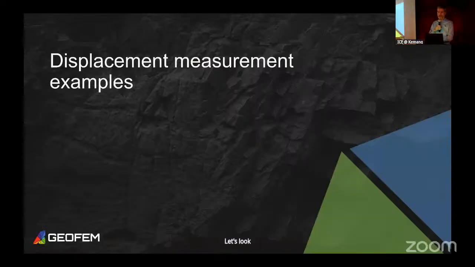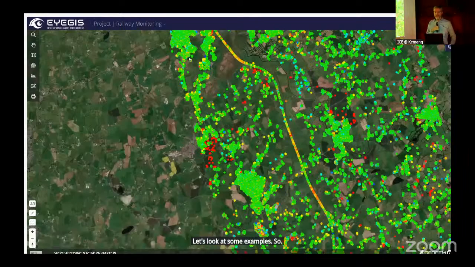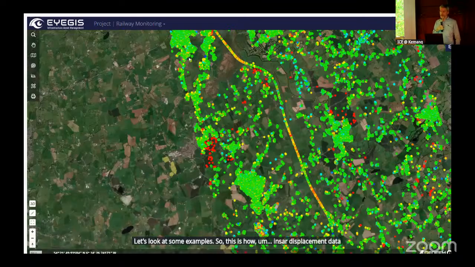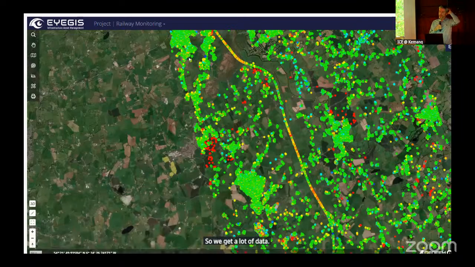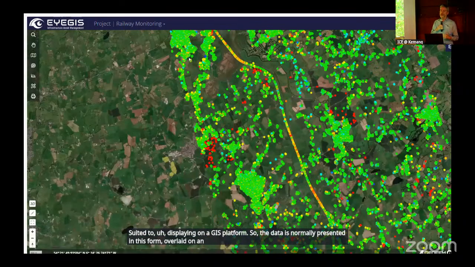Let's look at some examples. So this is how InSAR displacement data is often presented. So we get a lot of data, and that makes it suited to displaying on a GIS platform. So the data is normally presented in this form, overlaid on an optical satellite image so that you can see where the points relate to.